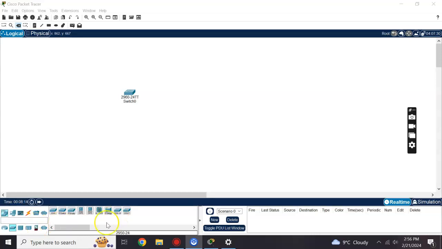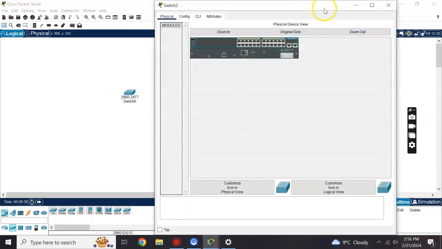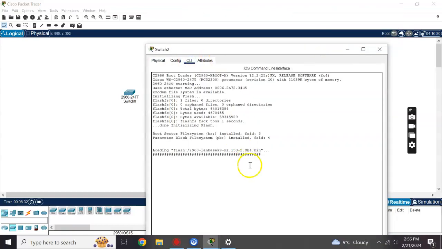Hey all, today we are going to learn how to set up the password at the privileged mode in the Cisco router and switches. In order to do that, I just picked one of the switches called 2960. Once that is done, I launched it and went to its CLI mode.